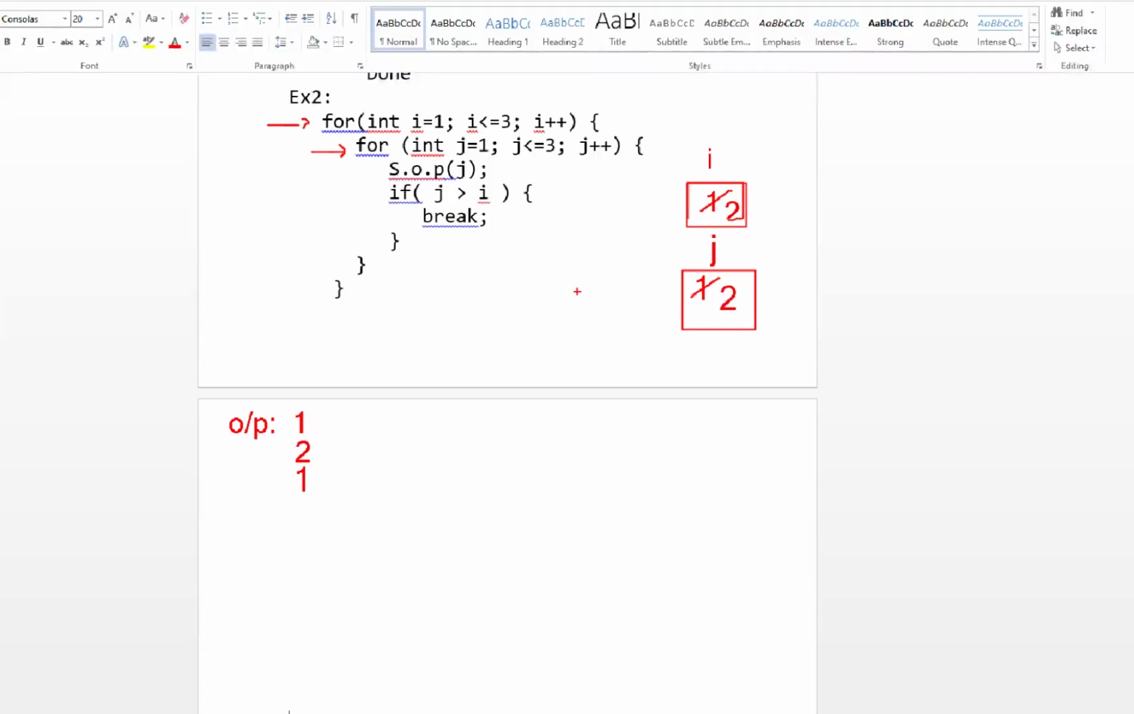Could you tell me what's the condition? 2 less than or equal to 3. Condition true. Go inside the loop and display the J. Yes, 2. Next, if condition is there, tell me what's the value of J now. J value is 2, I value is 2. 2 greater than 2. False.